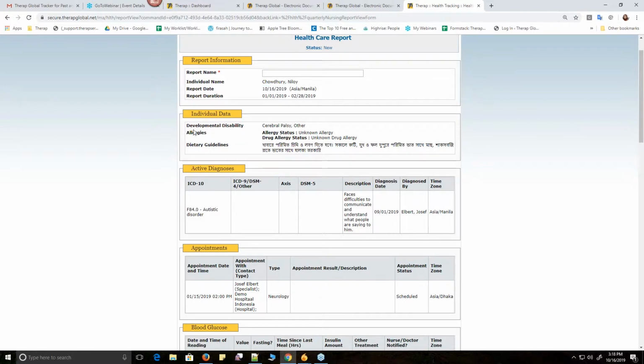So from the IDF it has taken this information, like developmental disability. He is a CP student or CP individual, so it was taken from the IDF, the individual data form. Whoever has no idea about IDF, you can check our previous recorded live sessions, or you can go through our website and see our user guides. What does IDF mean? Okay, and allergies are also taken from the individual data form of Nilay Chaudhary's profile.